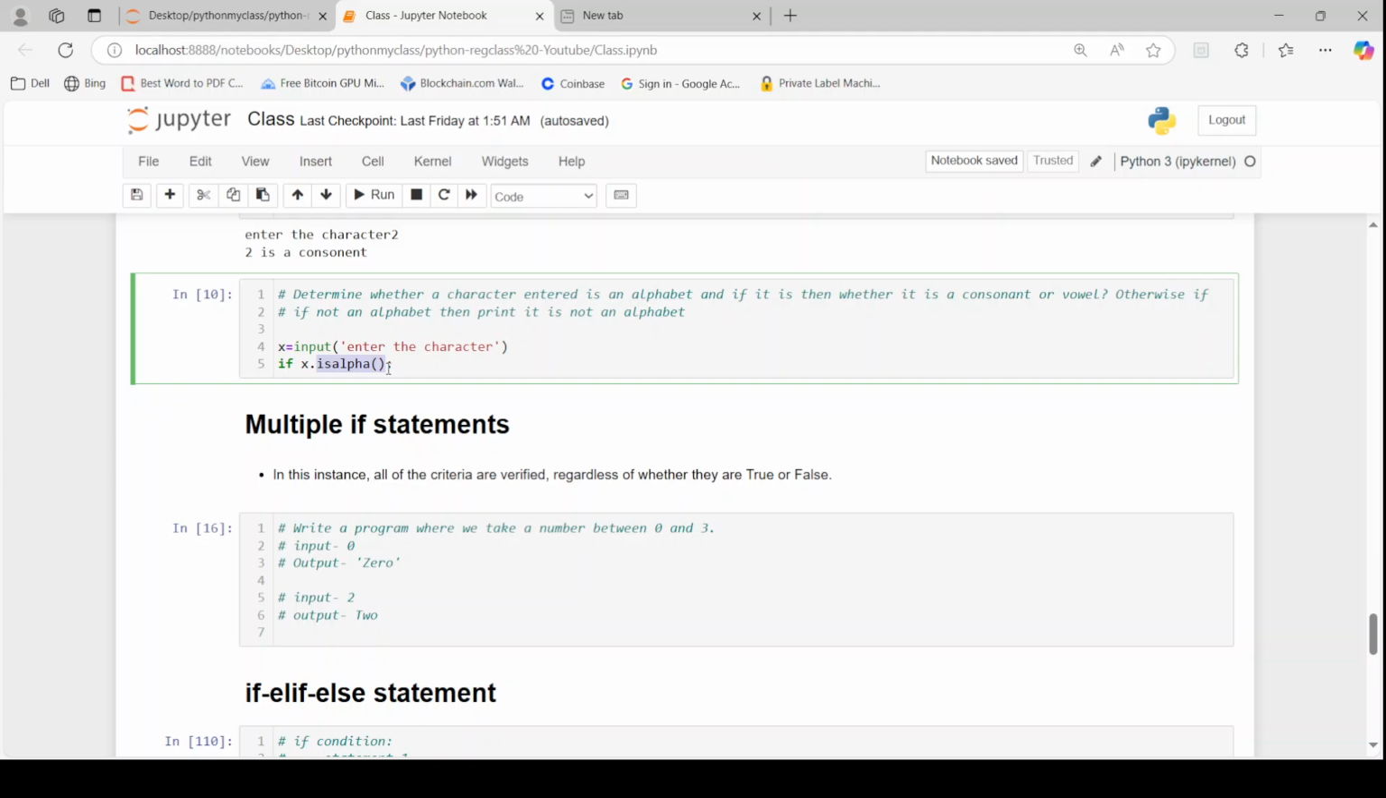The isalpha method is a method applicable to the string data type, that is, to the string class. What it does is first check whether the value is an alphabet or not. If the value is an alphabet, the condition is true. If the value is not an alphabet, the condition is false. And for accessing any method we use the dot operator.